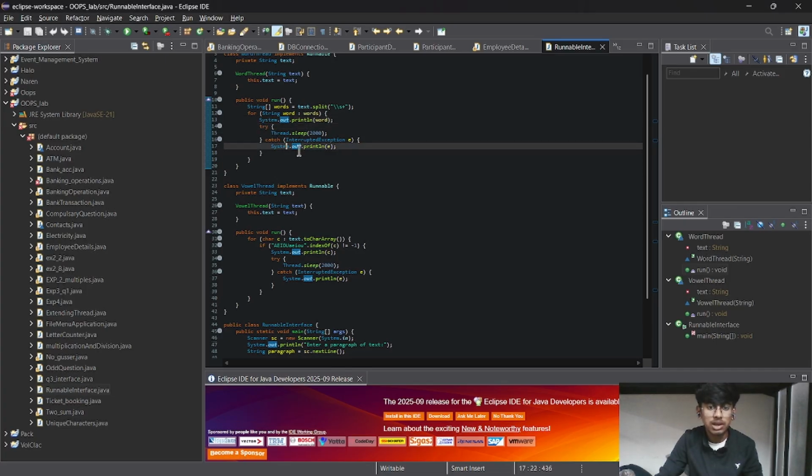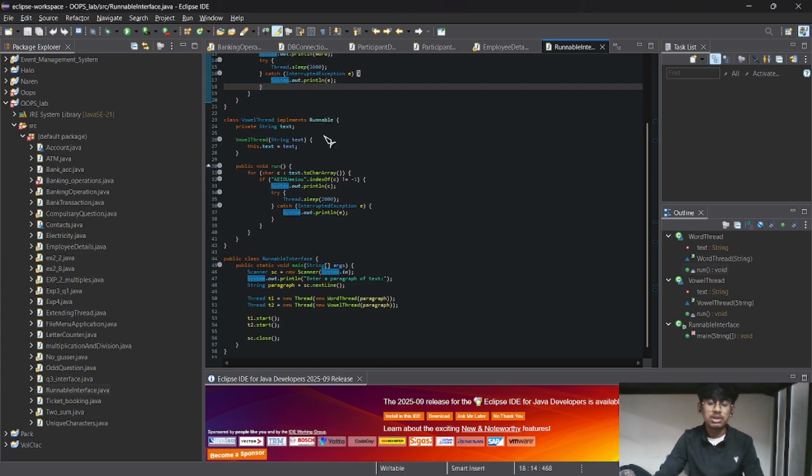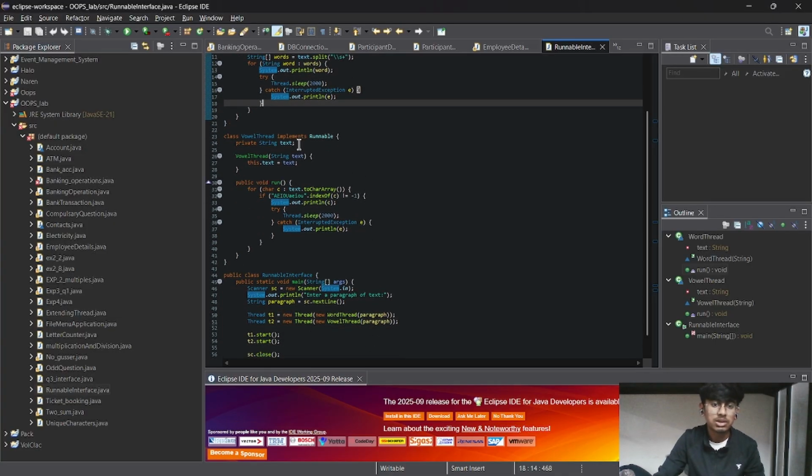And this try and catch block checks for the possible exception. InterruptedException checks if there is any thread that is interrupting the process when there is a Thread.sleep. This Thread.sleep makes it print every word once every 2 seconds.